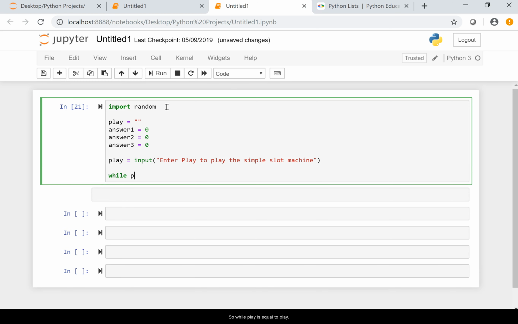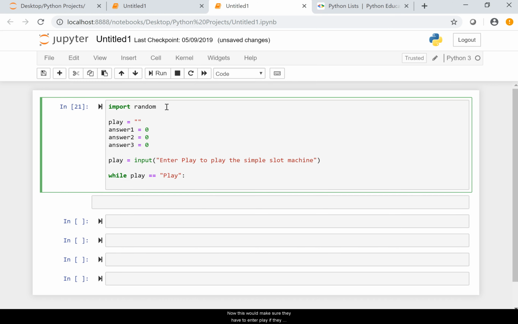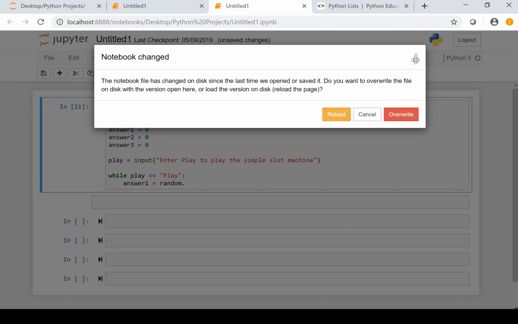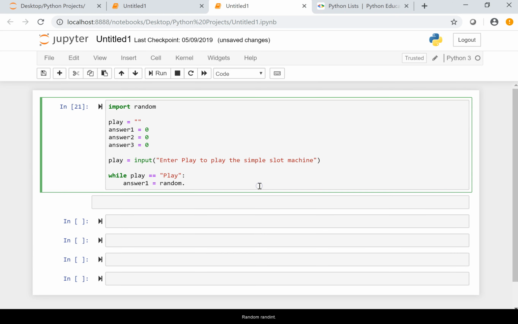Okay, so while play is equal to play. Now this would make sure they have to enter play. If they don't, you can't get in your while loop. It will just end. We could force them to enter play or stop, but I'm just going to do this for now. So if they play, we want to get random values. Answer 1 is going to equal random.randint 0 through 10.